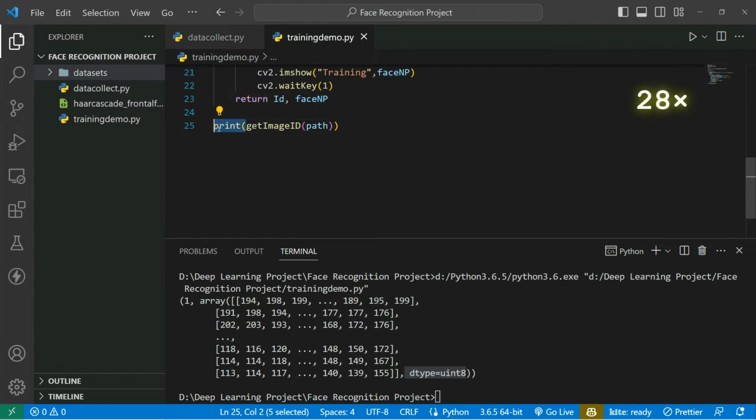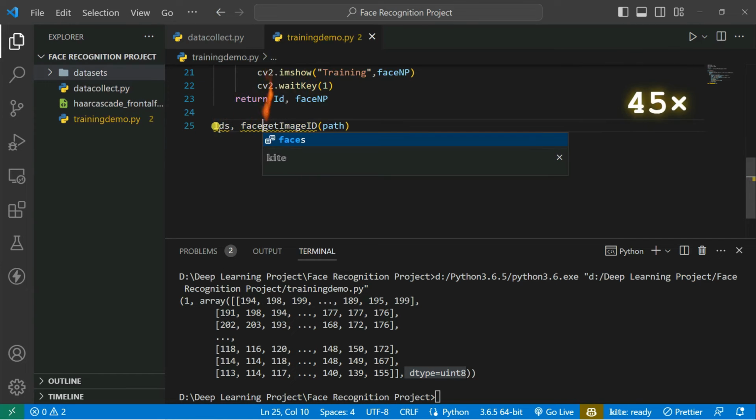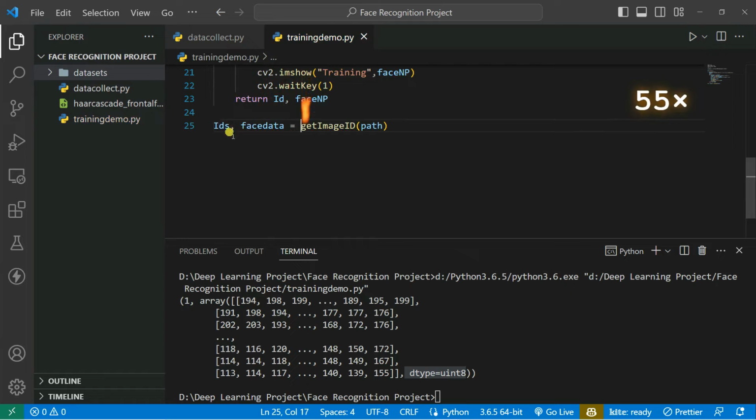So for that, I'm just going to simply call these functions. This function actually gives me the IDs and my face data. This is called faces, right?